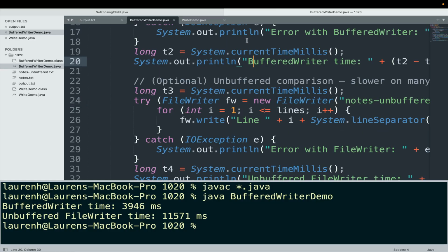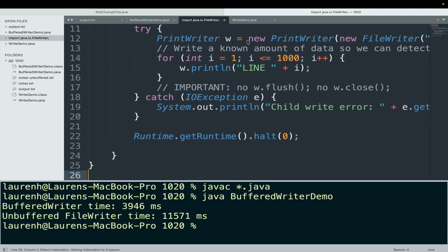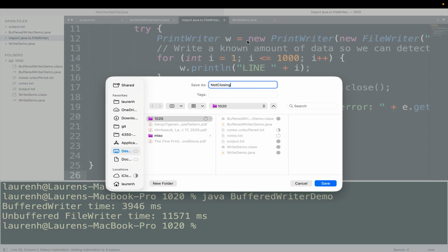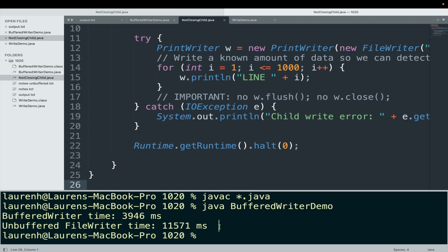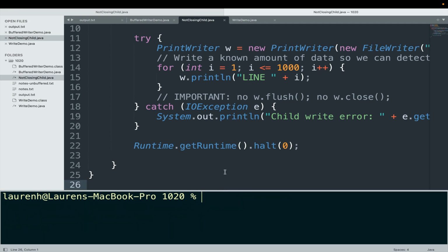I'm going to move it so that it's all in the same spot over here. I called this not closing child.java. Now there's going to be a lot of code in this example that just won't mean a lot to you, and I kind of had to do that to force Java to actually show off what the issue is.